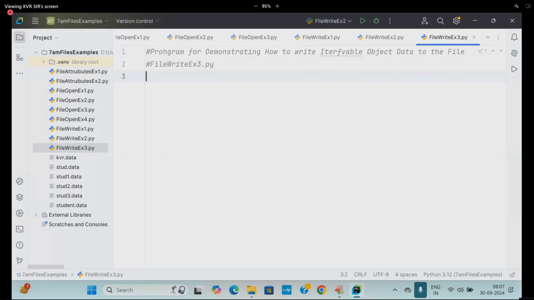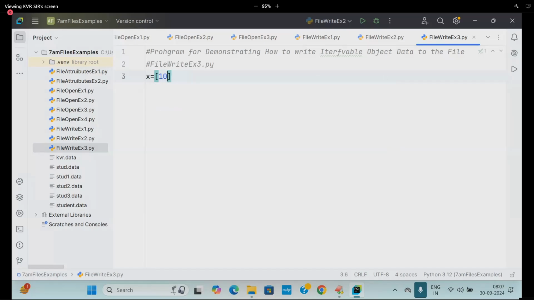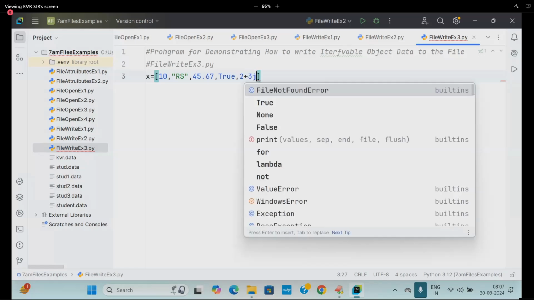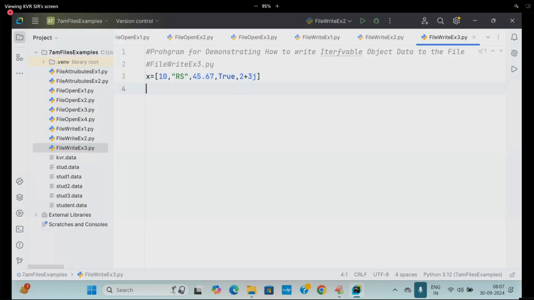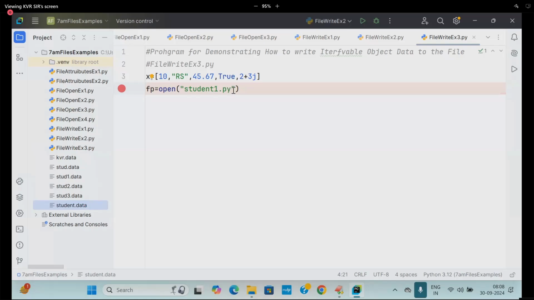LST is equal to some variable x is equal to 10, comma, something like rs, comma, 45.67 and True, comma, 2 plus 3j like this. Now I am going to open with open or just open. You want with open, you can do. FP is equal to open of some file name you take. What is this file name I am taking now? Student1.data I am taking. This is only student is available. Student1.data I am taking.